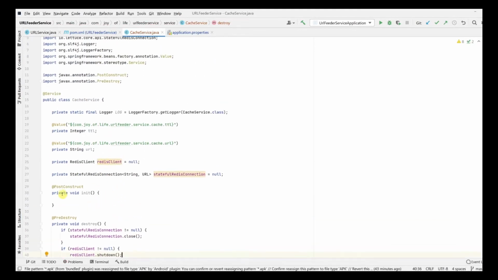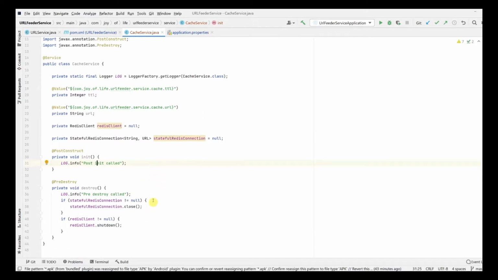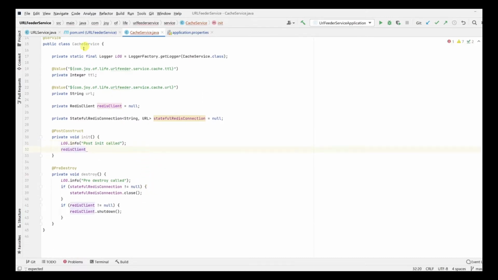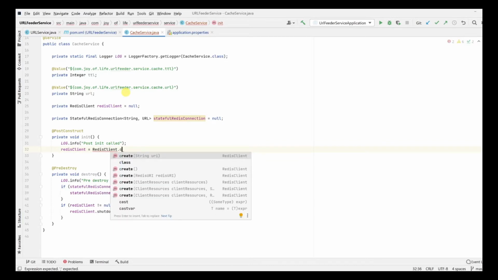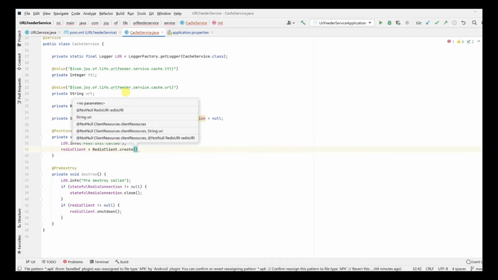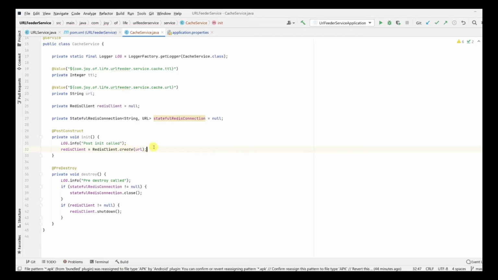Now we need to take care of the init method, and we will need certain things to be done over here. So let's add a log before that. Pre-destroy called, and let's say post init called, just to see that they appear. Nothing else. So we have got all the connection parameters. Now we need to establish the connection. We are going to use a very easy method over here. We are going to create, and we have the URL over here, so we'll just do a Redis client.create, and we are done.